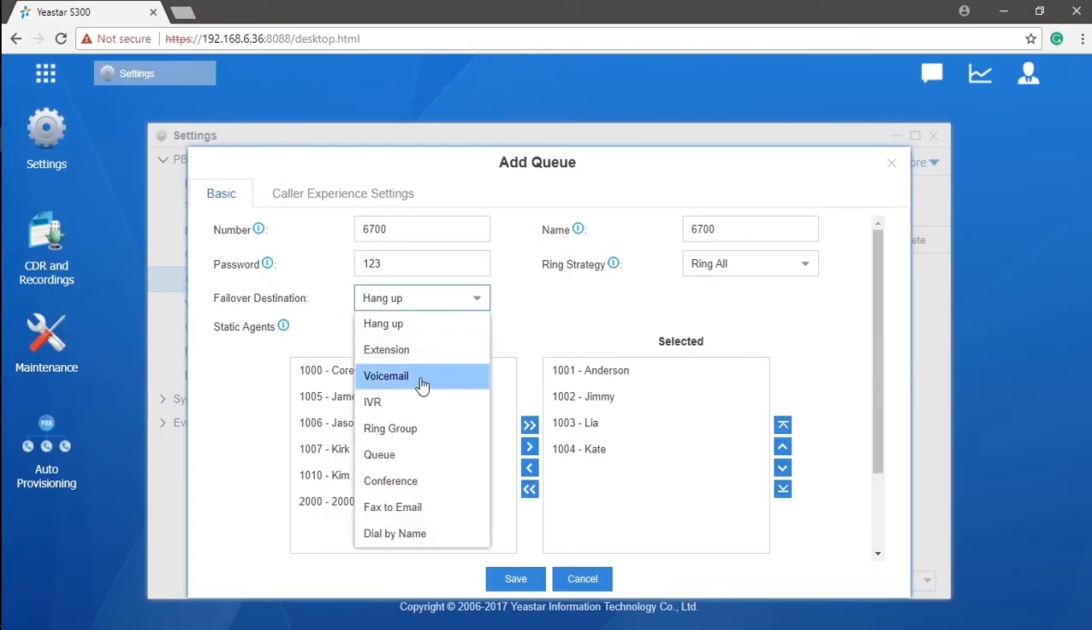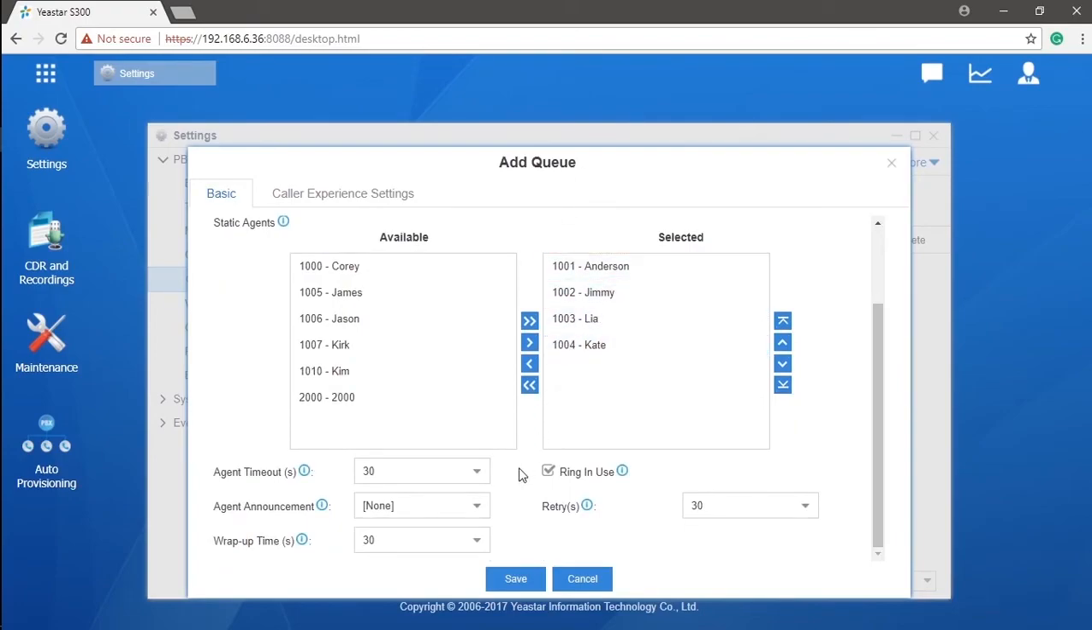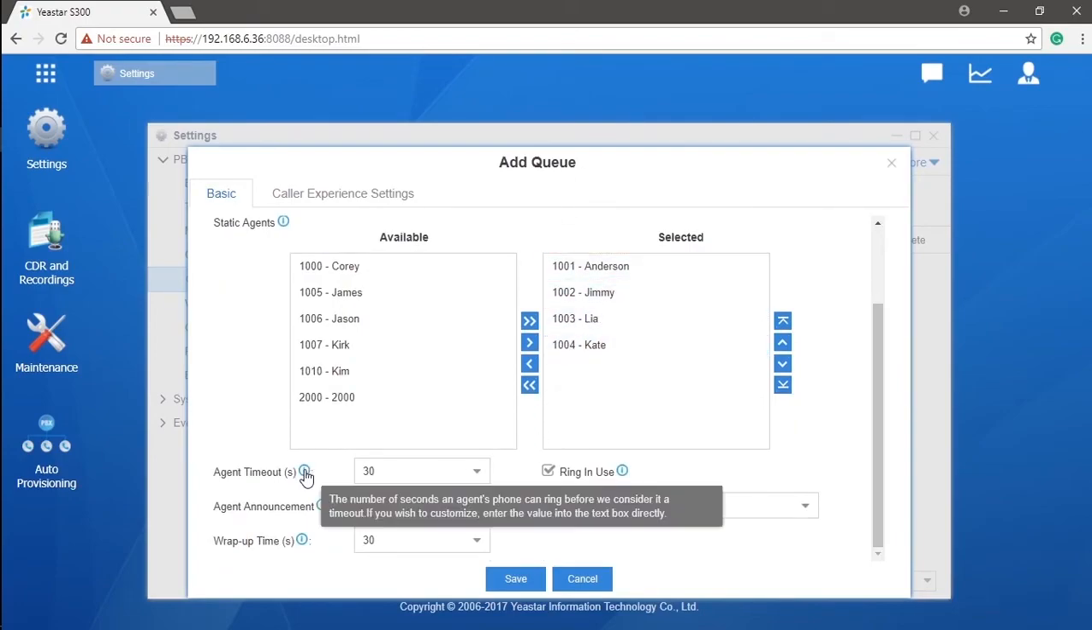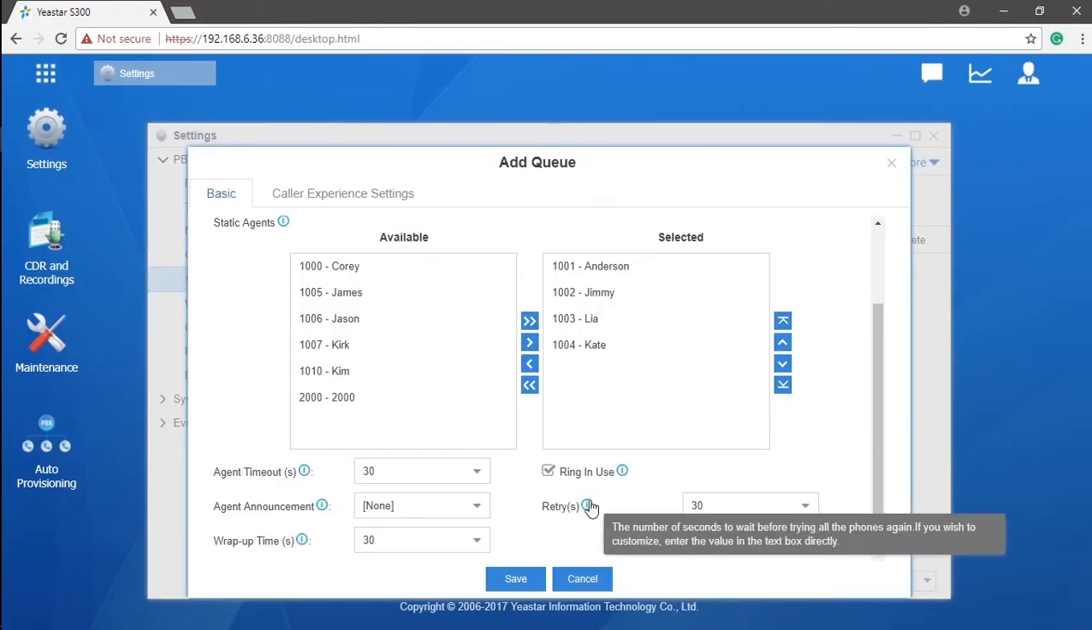Now, let's scroll down. There are more configurations. Agent timeout lets us decide the duration for each agent's phone to ring before it's considered a timeout and moves to another agent. Agent announcement is the prompt played for the agent once he or she finishes the last call, but before receiving a new call. Ring in use option will enable the queue to send calls to an agent whose device is occupied. Retry seconds defines the duration to wait before trying all agents again. These are all settings for agents.